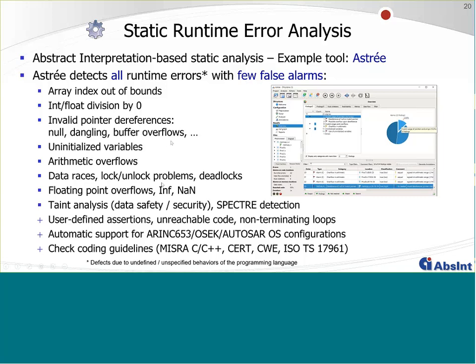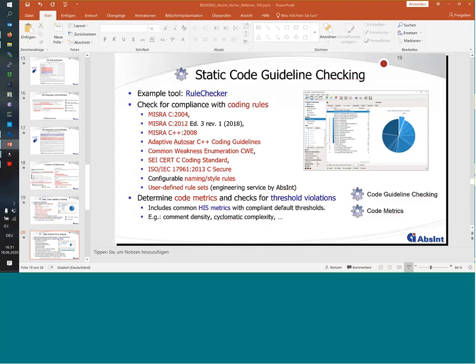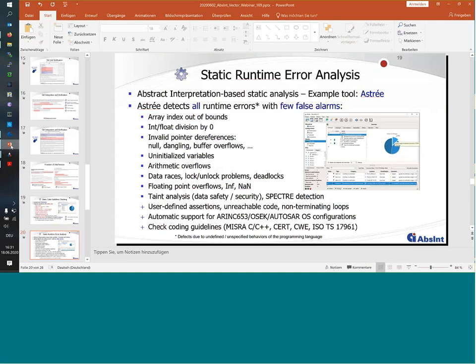Then there are also concurrency defects, data races, which are reported, deadlocks, lock-unlock problems, and there are some analyses targeted for cybersecurity applications, like taint analysis. You can track the flow of confidential or critical data, or in some cases also specific vulnerabilities which are reported by the tool. All right, so let me briefly show a demo of how this works.